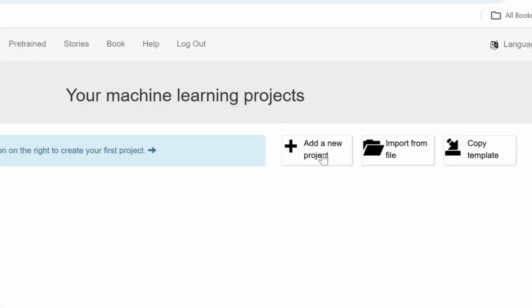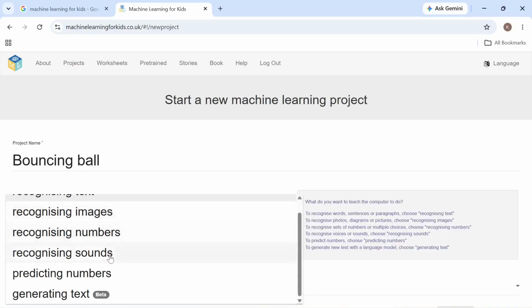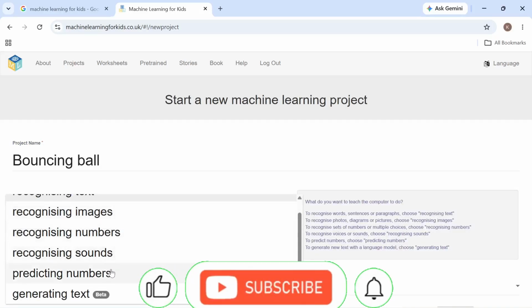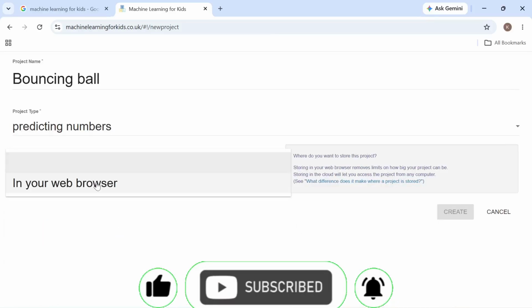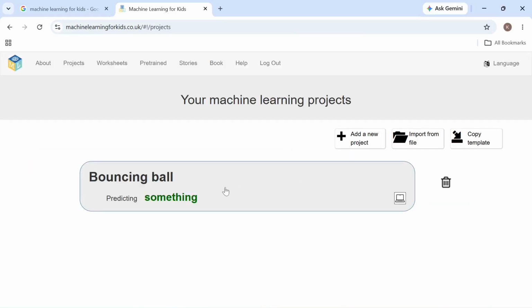Great. Now we are going to create a new project. You can give any name, whatever you want. I will give bouncing ball. Our model will predict a number, that's why for the project type we will choose predicting number, and the storage in your web browser. Now just click on create. Great. Our project is created.